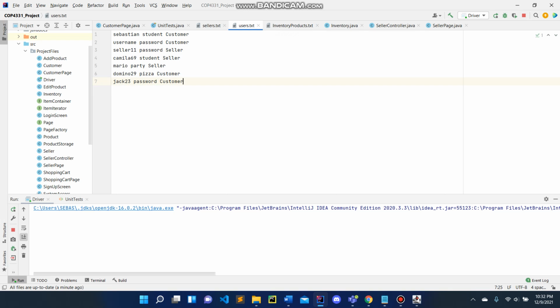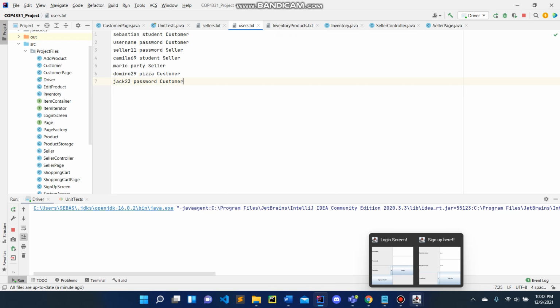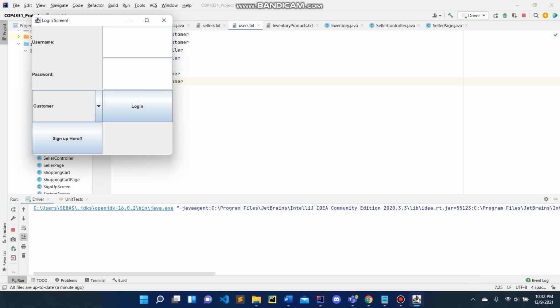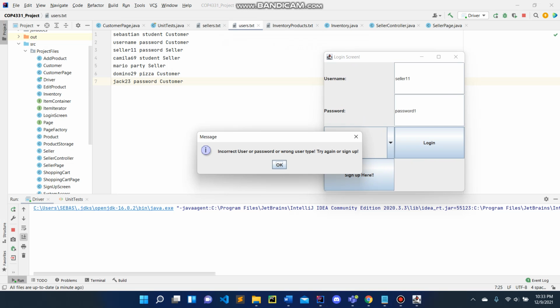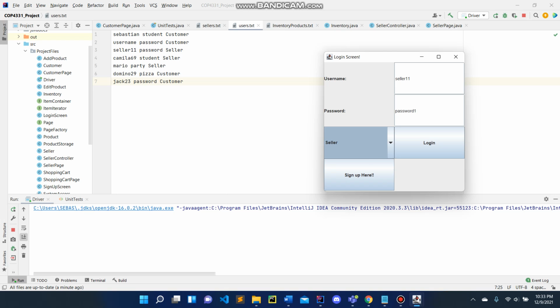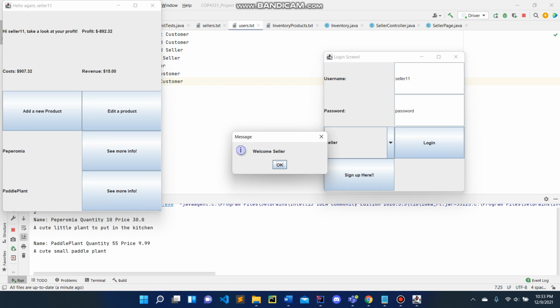And let me get out of this just for the sake of example. And now what we're going to do is actually sign in. So I'm going to sign in as seller11, and the password is password1. Wink, wink. Let's log in. Oops, I mistakenly put that I was a customer and my password's wrong. So now let's see what happens if I log in. There it is.